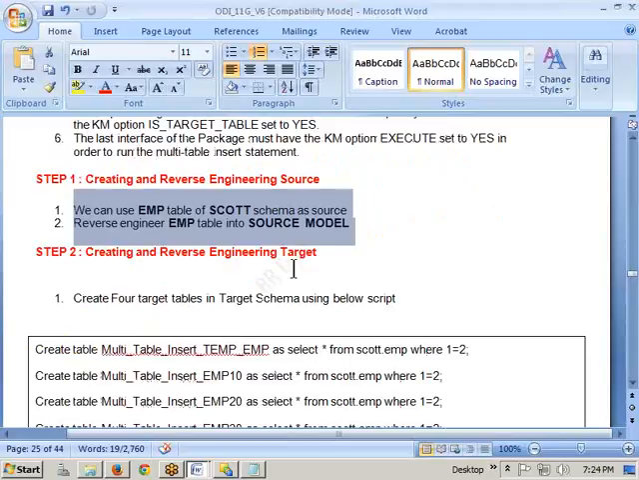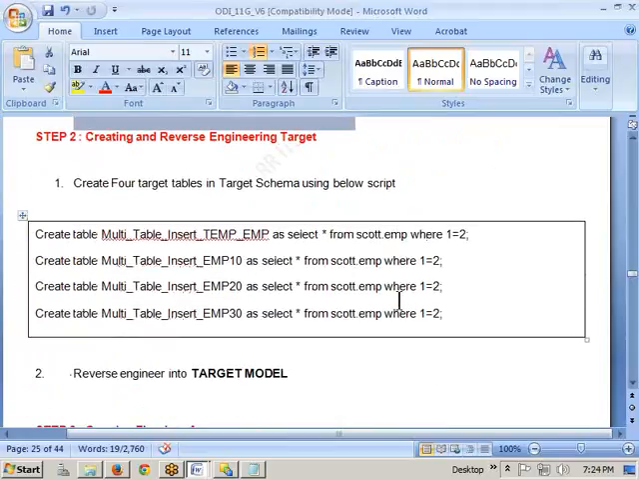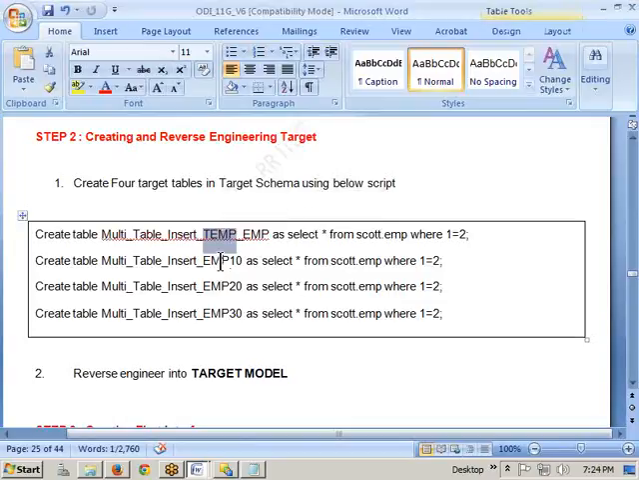Second, creating and reverse engineering the targets. Create 4 target tables in the target schema using the below script. One is temporary in nature. Second is holding what data? EMP 10th data only, that means only department number 10 data it is trying to store. This one is storing the 20th department data. This one is storing the 30th department data.